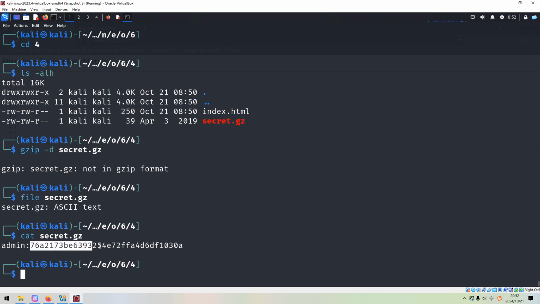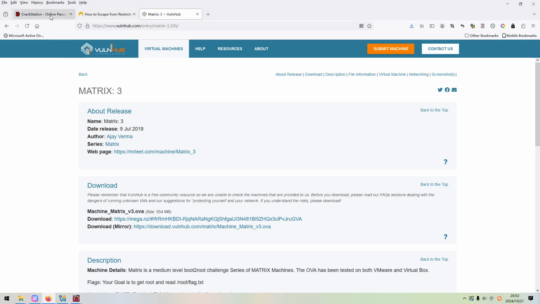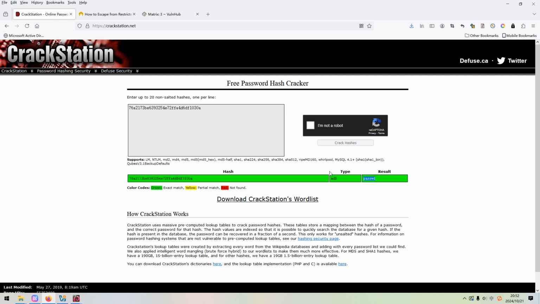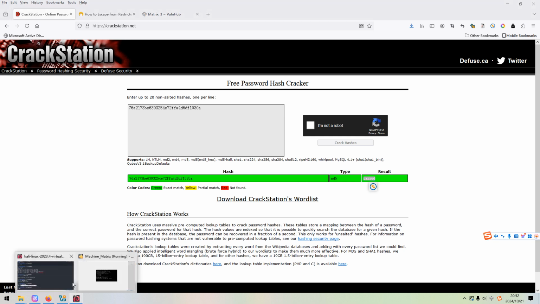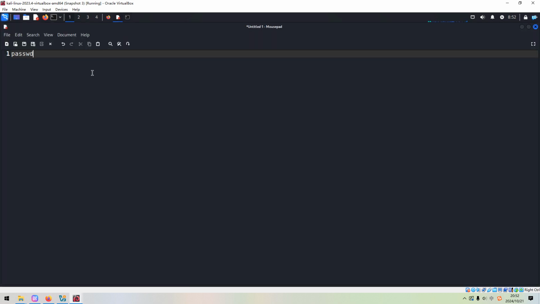Although the password is encrypted, we can copy it and go to the website CrackStation and crack it, and then we can get the result. So this should be the clear text password, and we can note it down in our notebook. And the username is admin.